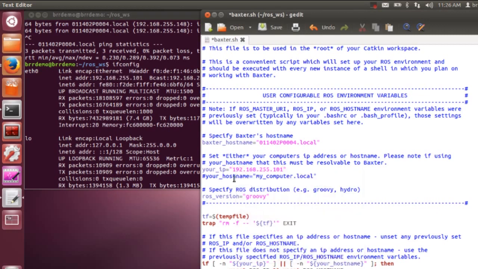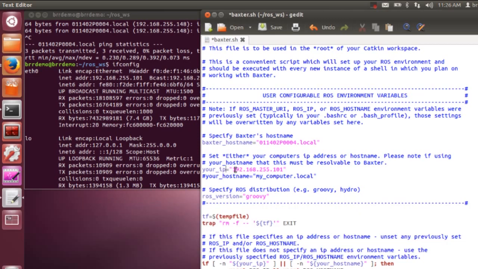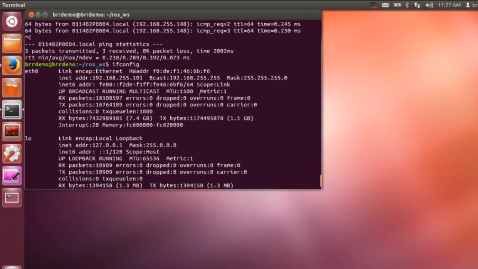Now, it's very important that you use either your IP address or your hostname. You do not have both of them set. The only qualification with using your IP address is if your IP address changes, you're going to want to change this value. Now we're going to save it. Besides changing IP address, this is the only time you'll need to edit this.